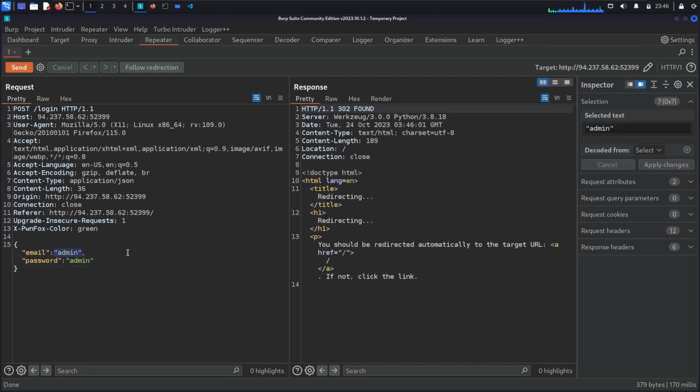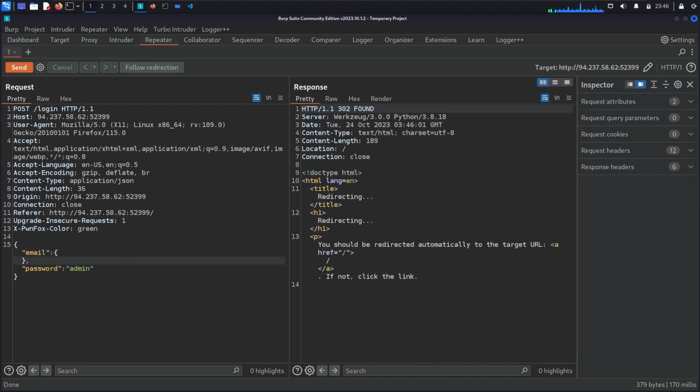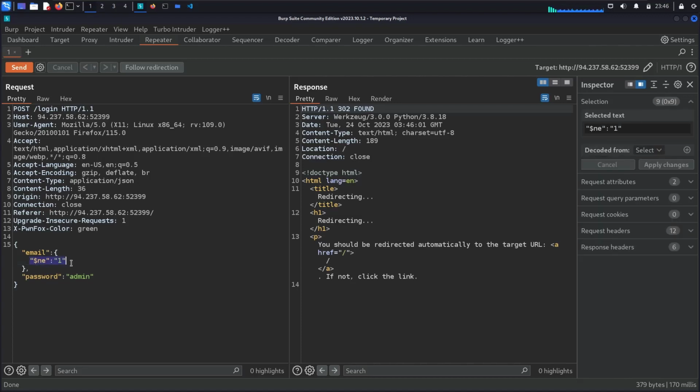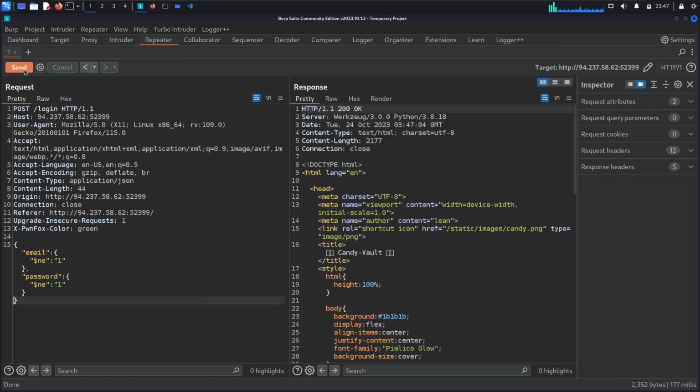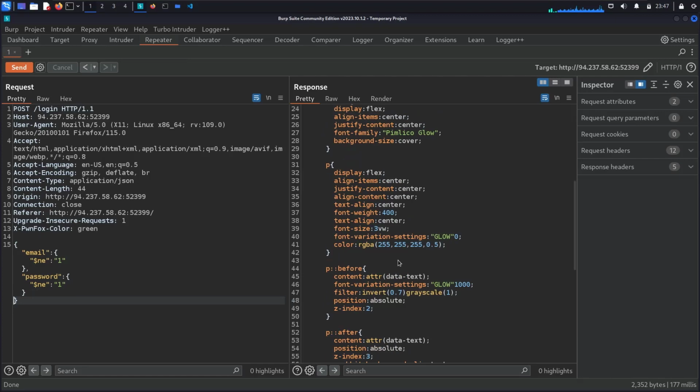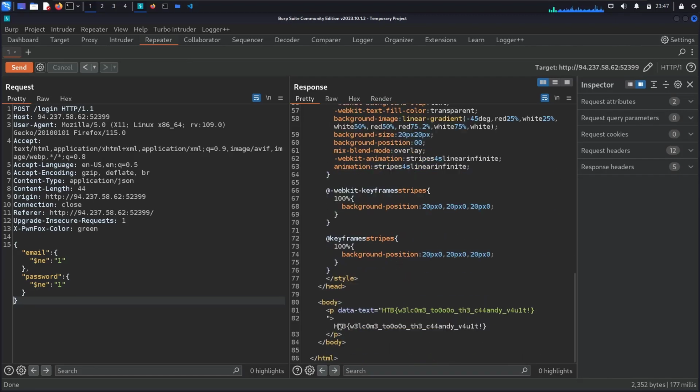We will inject another object in here, and we'll give it a $ne, not equal to, anything, one. Since we don't know the password either, we are going to put the object in here too. So it's saying email not equal to one and password not equal to one. So let's send it, and we are redirected to the candy vault, and this is our flag.